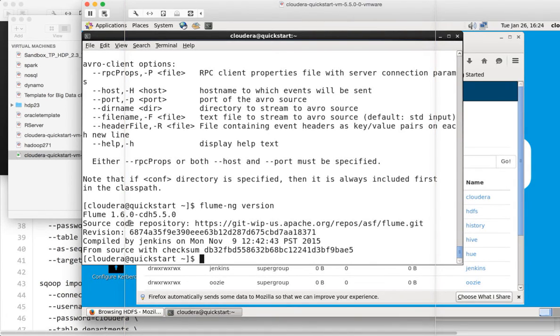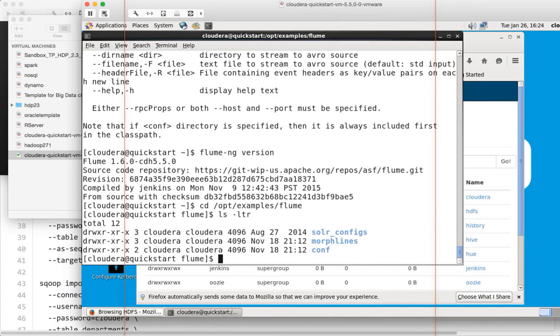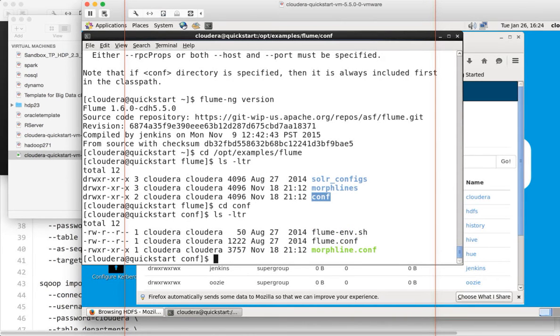And for the examples of Flume, you can just go to cd /opt/examples/flume and ls -ltr. You can see there is a directory called conf. This is for Flume examples, and there are configuration files for Flume using which you can start the agent, and then you can practice Flume as well.